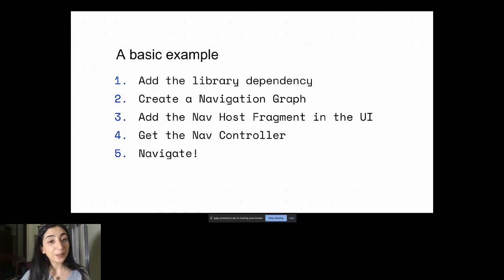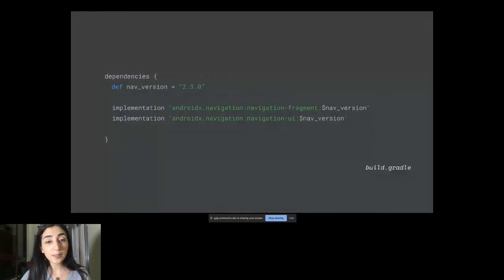So a basic example, the basic recipe to build your own navigation components. First, you add the library dependency, then you create a navigation graph. You add the nav host fragment inside your layout. You get the nav controller, and then you navigate. We won't forget about the first part. This is the code to add your dependency. And as you can see, we have an additional library, the navigation UI. This is in Java. And of course, if you're using Kotlin, we have the KTX extensions.